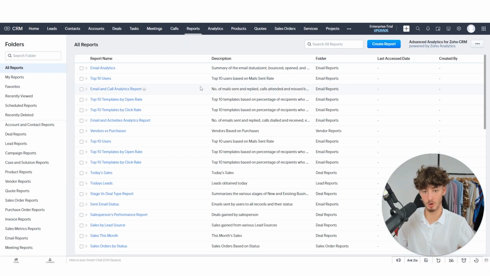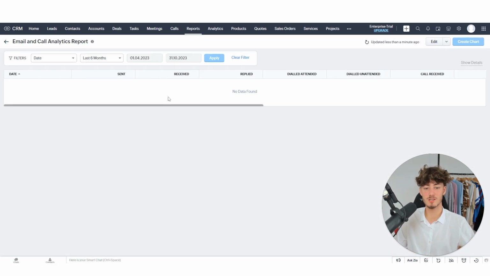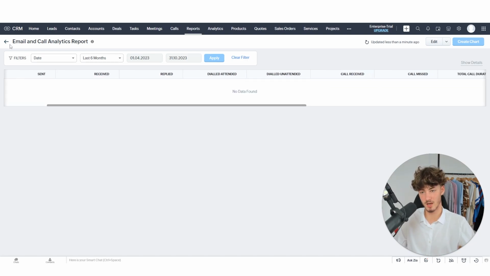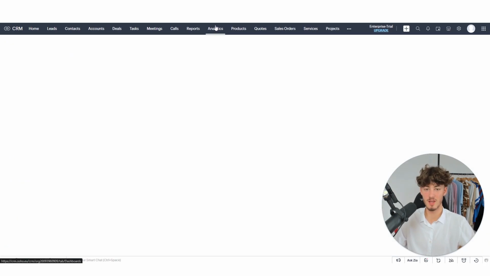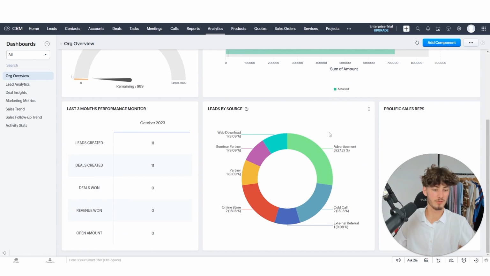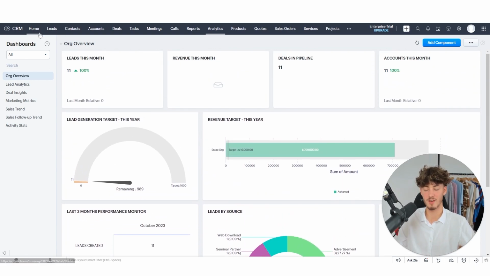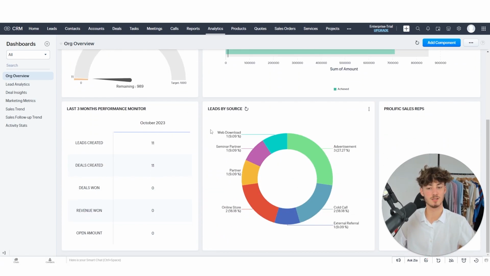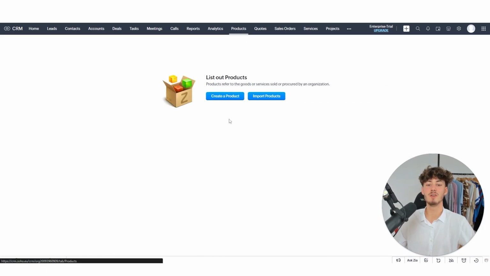Now as for the reports, right here we can see reports depending on what kind of different kind of lead, what kind of different kind of deal happened and so on. As for the analytics, this is basically just an overview of all of the in-depth data which we already have at the home board, but this is basically just going to be way more in-depth. And if we would want to, we could basically create a product if we would want to.